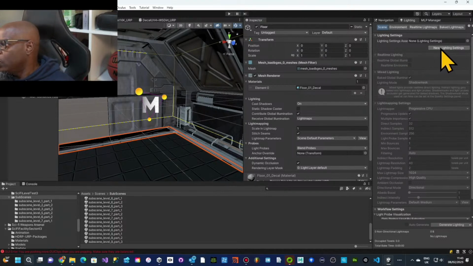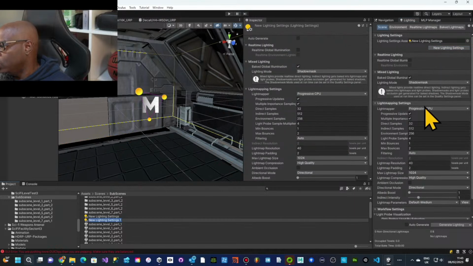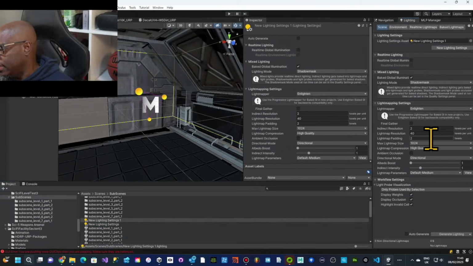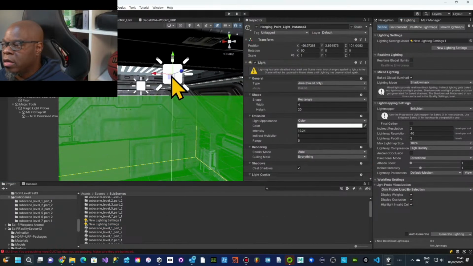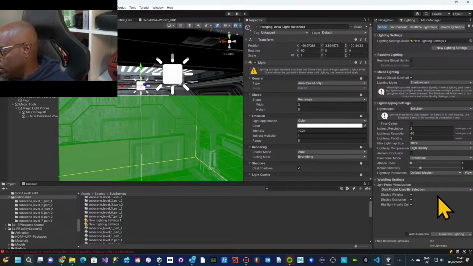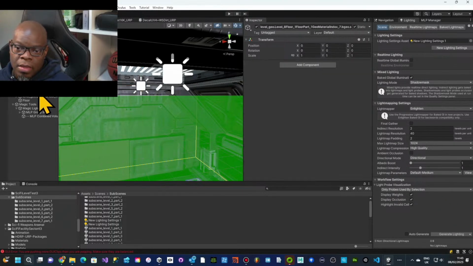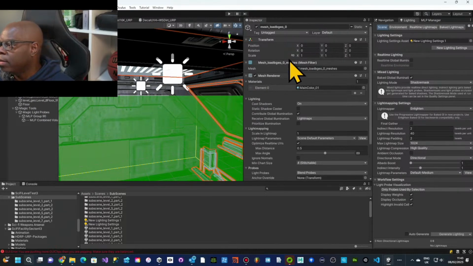First thing we're going to do under lighting, we're going to go in and say that we want a new lighting model. We don't want progressive or GPU, we want Enlighten, and we want to make sure that the lights are also marked as static. That's marked as static, that's marked as static. Okay, so they're all marked as static, so then we can validate that the geo in the scene is also marked as static, right?